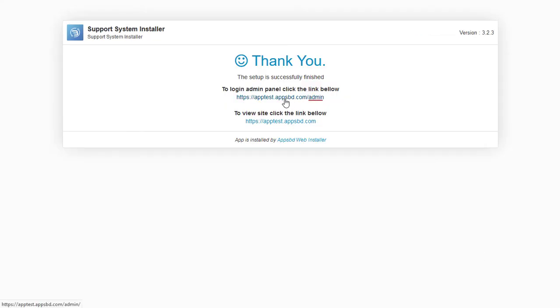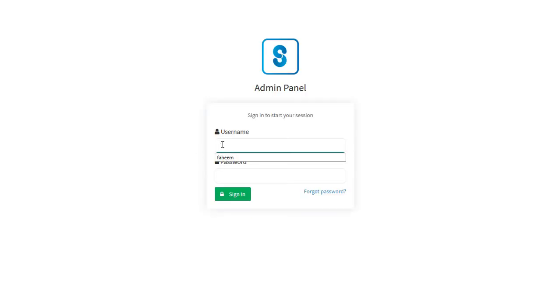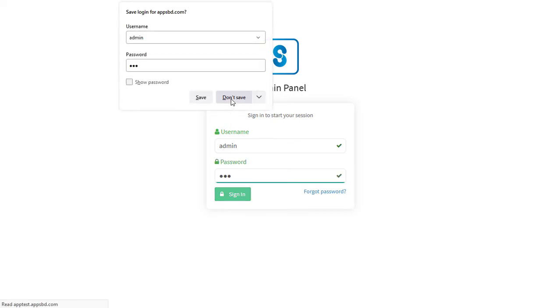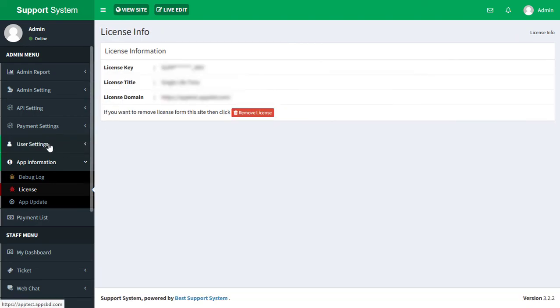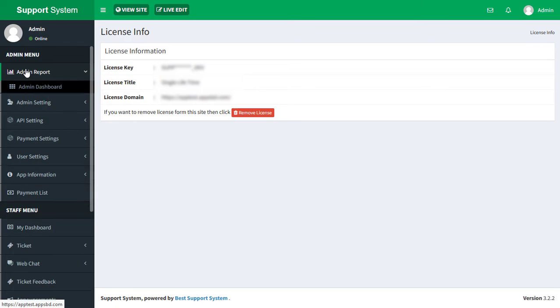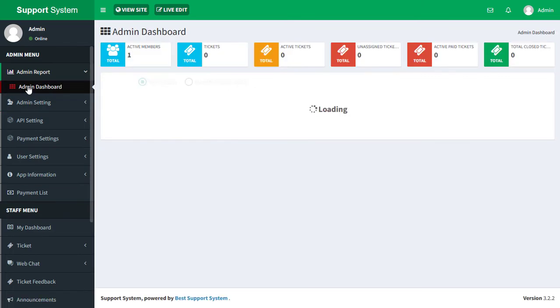Now click on the link, and go to your admin dashboard. I am activating my software from this portion. You can also activate it before the installation. After activating your license, you can see your license info. And now you can surf the whole software.